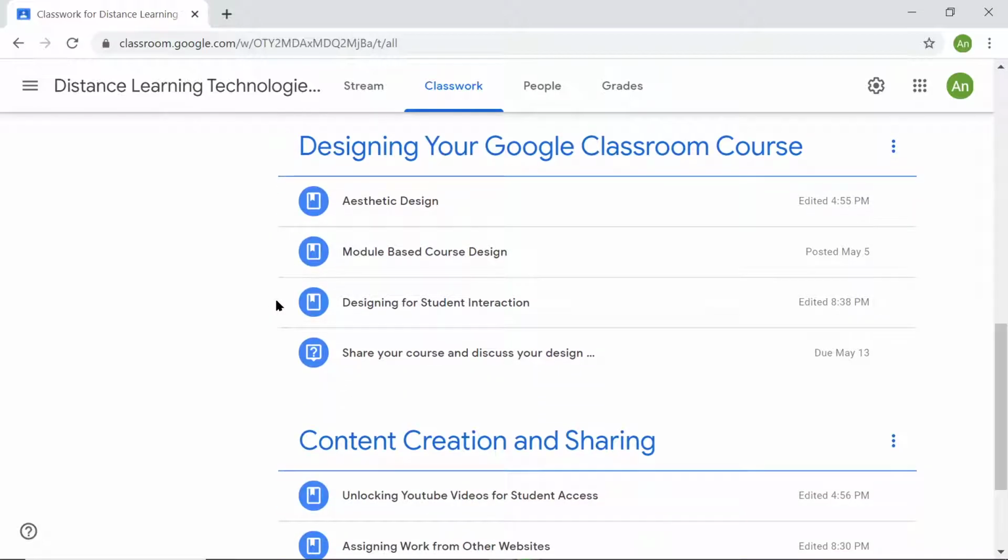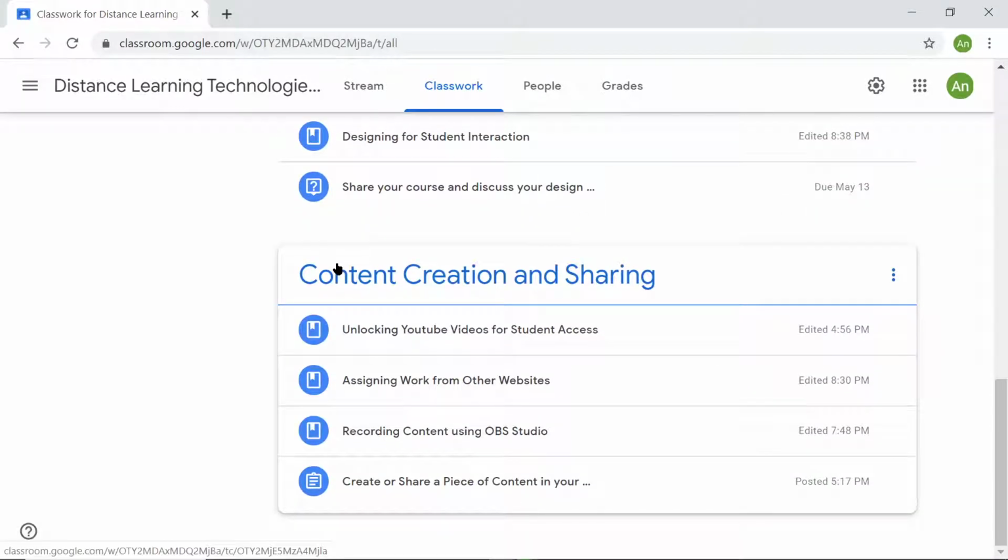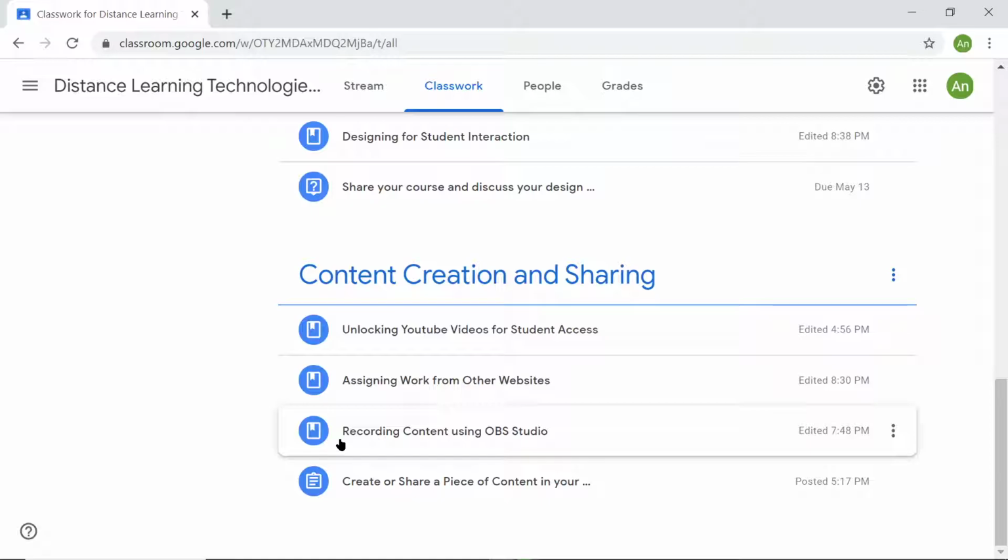And then after that, I have the two extra topics I wanted to discuss, which is designing the Google Classroom, where I'm actually creating the video for the module based course design right now, and then the content creation and sharing, which is how I'm making videos where I use OBS and then I show you how to do that so you can do it on your own course.